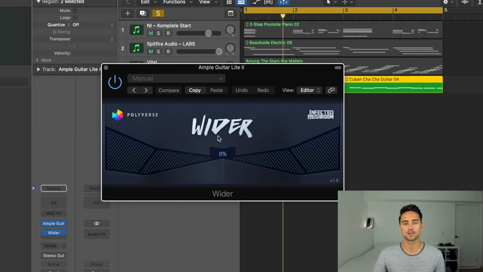So let's actually throw that onto Ample Guitar Lite. And now look what happens when I expand the stereo width here. So I'll play the Ample Guitar, and that's at 0%. And then as I drag this up, you'll hear the image get wider.